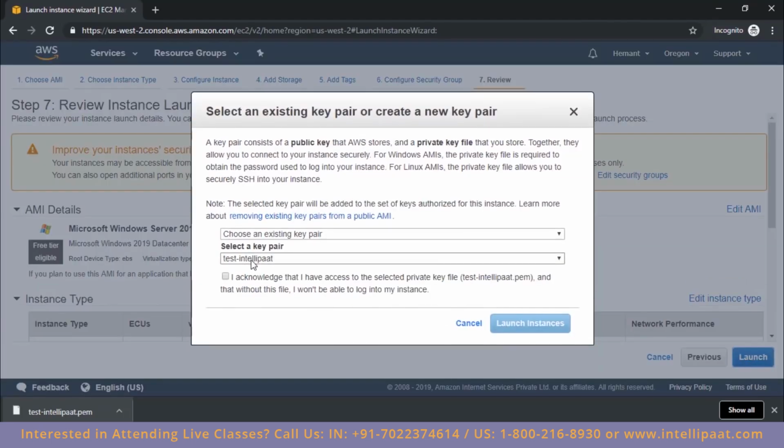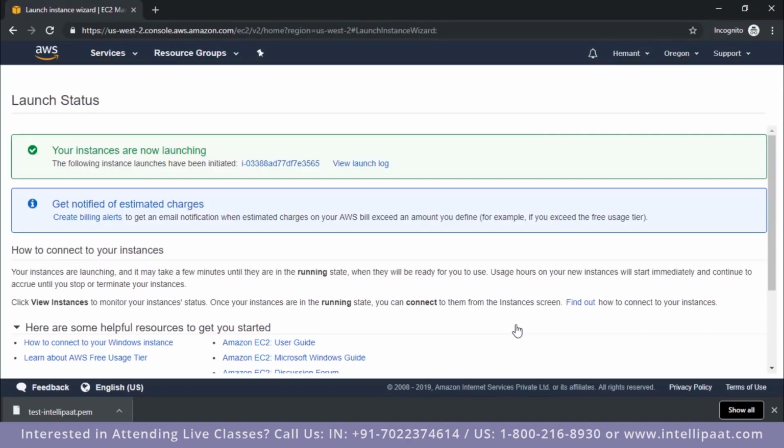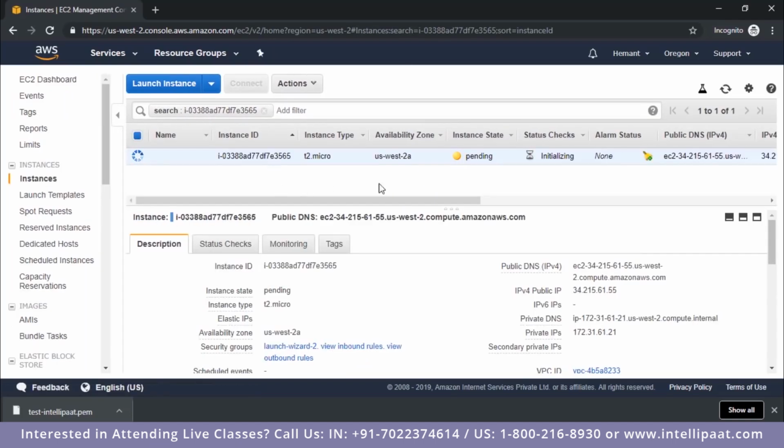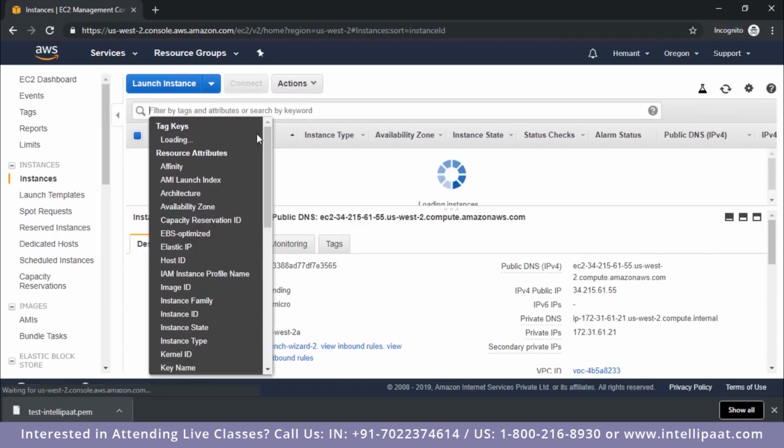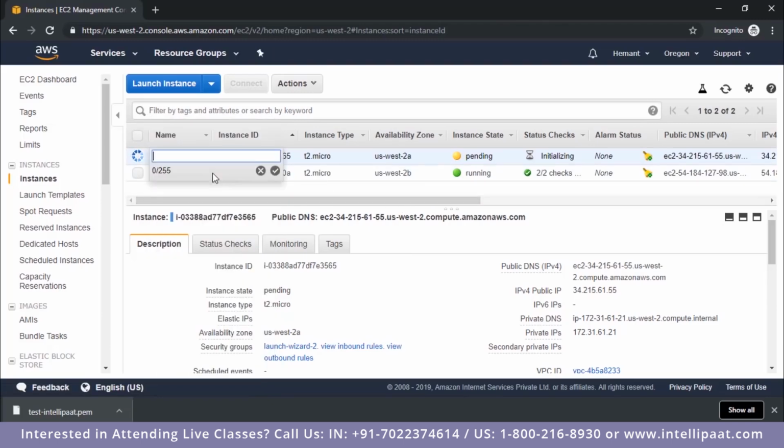And now we'll select the same key pair which was there. And let's click on launch instances. So our instance is now launched, guys. We can just go here and we can see it's in the pending state. All right. So let's name this instance Windows. All right. And now in order to connect to it, this is the IP address that you get.